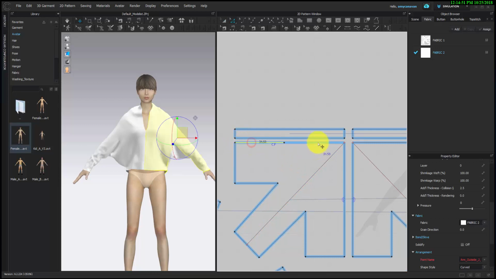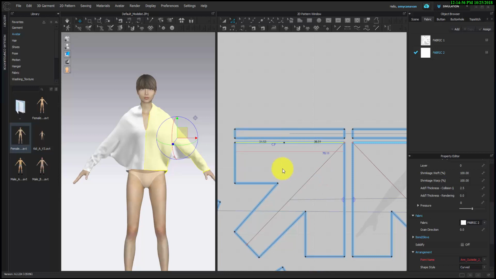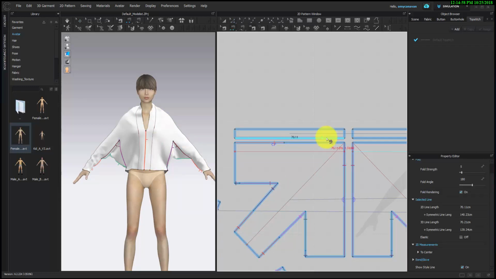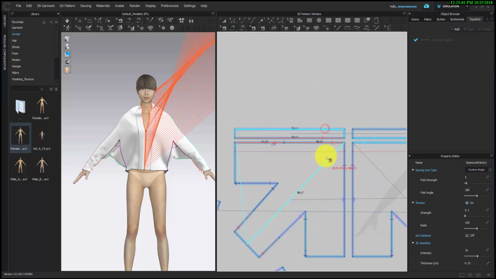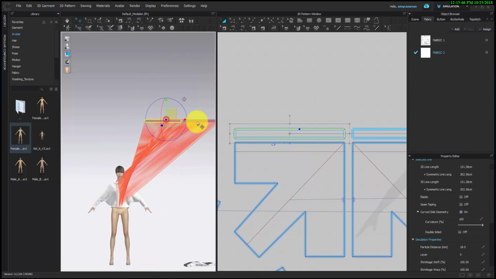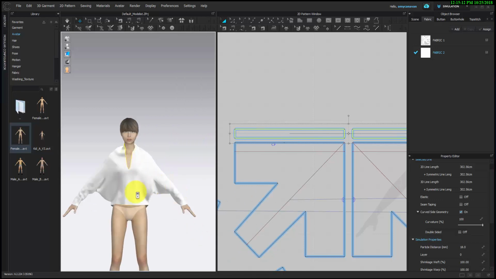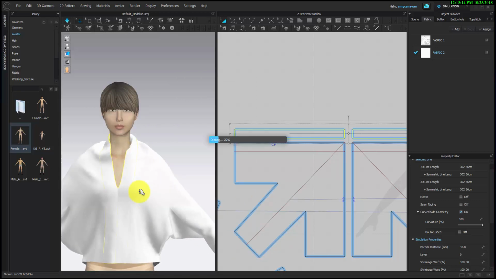Now I'm measuring the width of the facing, and I'm offsetting an internal line from my center front so that I am able to sew the facing into the front of the garment. Since these patterns were not in use, they were deactivated, I'm activating them and I'm superimposing them underneath the body fabric.